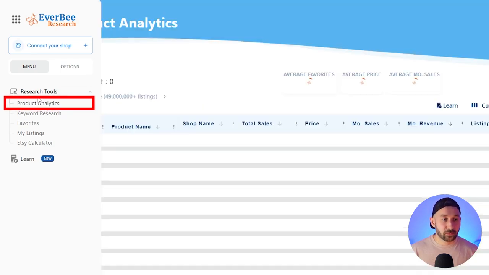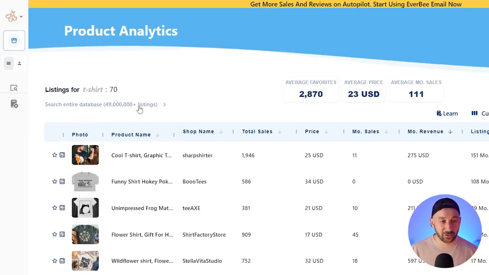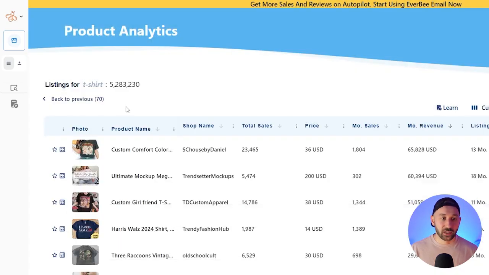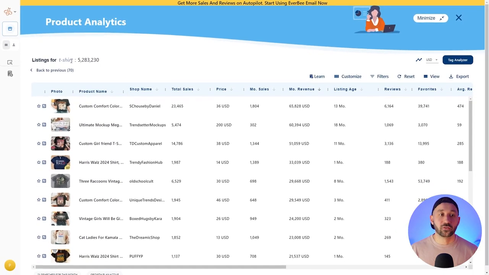So here we've got the product analytics. This is what we're going to spend most of the time in, and we need to click search entire database to get a good overview of all of the t-shirts that are indexed on Etsy.